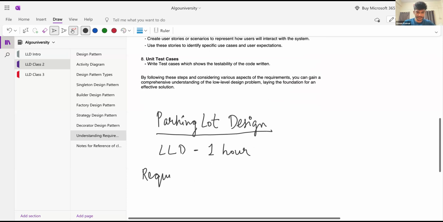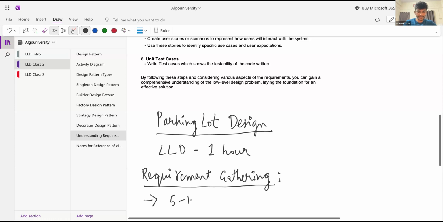This is a very important part in an actual LLD problem. The person who has given you the problem will expect you to take all the requirements from them in 5 to 10 minutes, and the main thing they want to check is how good you are at gathering the requirements if you are given an ambiguous problem. So first of all you need to do the requirement gathering, and you should take 5 to 10 minutes to gather all the requirements.